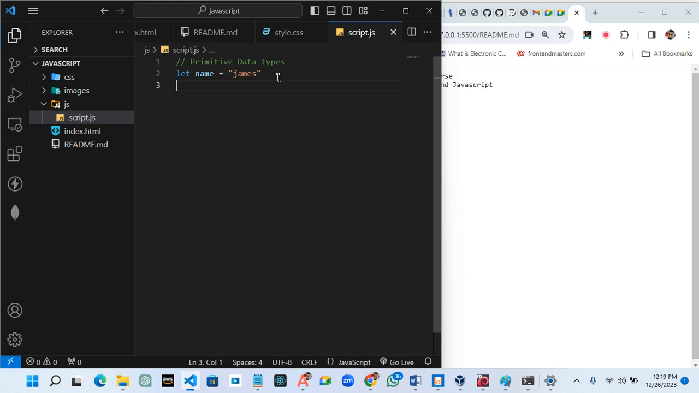So the next thing we want to do, let's create another variable. We'll use the same let, let age equals to, this one will be a number. So let's just say 45. Okay. And the last thing I want to do, we say let student, we just want to create some variable equals to true, and this one is a boolean. Okay.